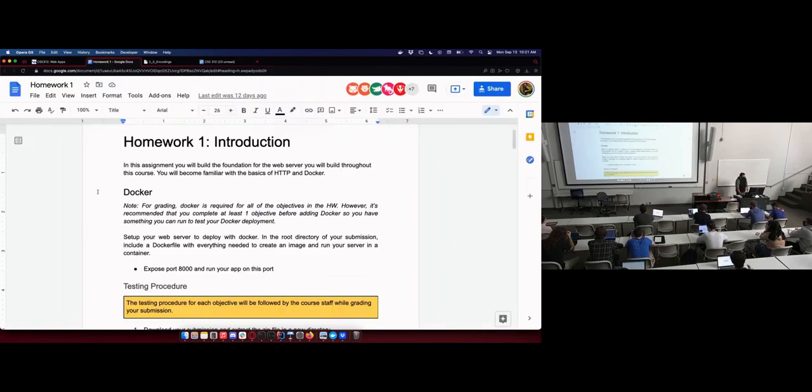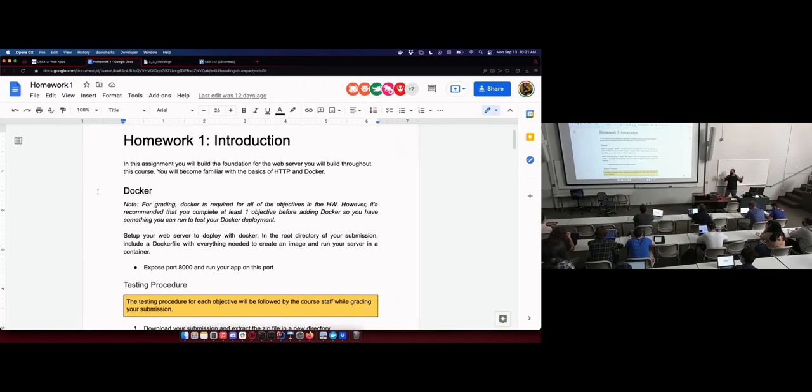So let's take a look at homework one and just get the roadmap of where we're at. Last time we talked about Docker, so you know how to set up your Docker file, how to run Docker, and get your homework set up to run where the TAs can just say docker build, docker run, and run your app.